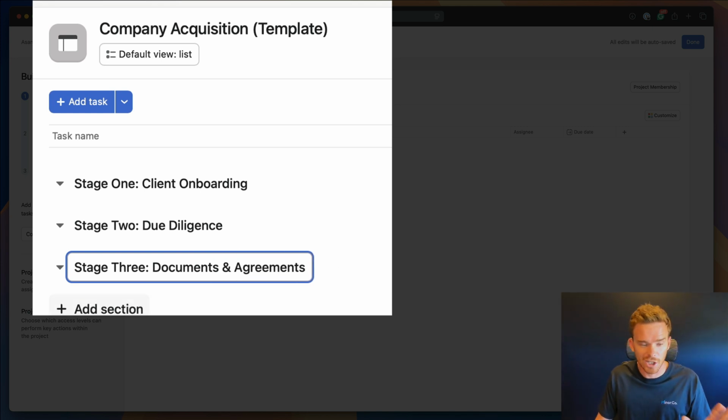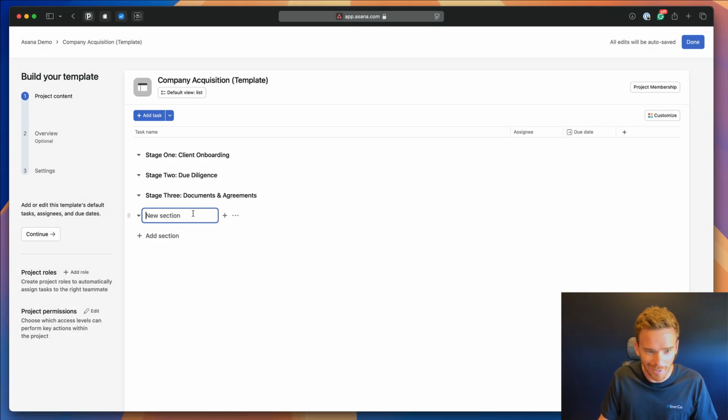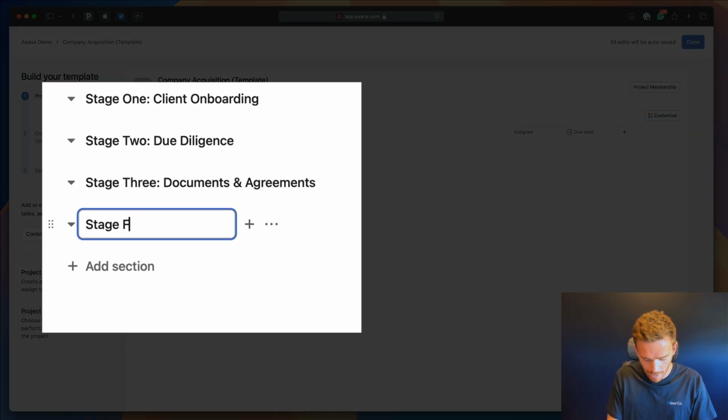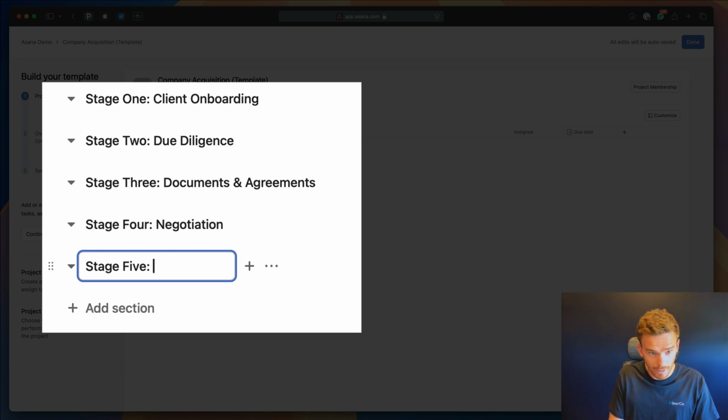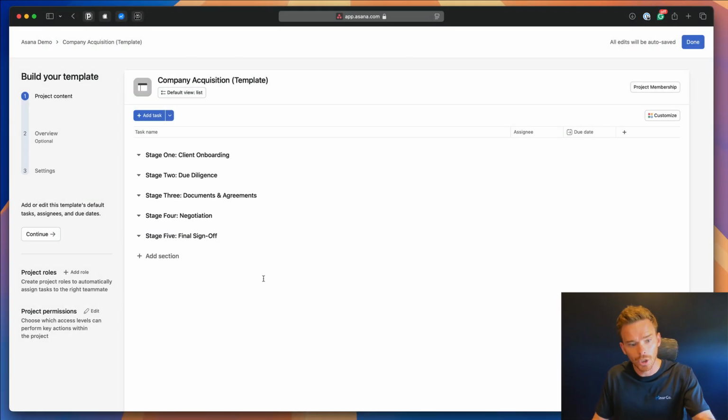I'm not sure what the stages are. I'm not a lawyer. I'm being fairly generic here, and I'm sure you'll come up with much better sections than me. Then we're going to go into stage 4, negotiation, and stage 5, final sign off. Again, you can name these sections whatever you want depending on your particular process or how you want to manage things.